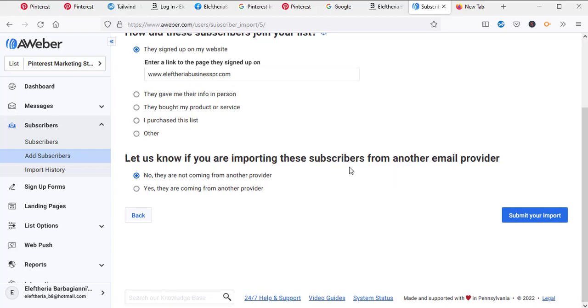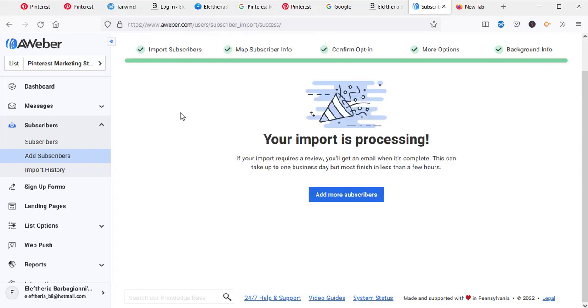And then here it is asking you if you are importing the subscribers from another email provider. The answer is no. If it is yes, you can say yes, but this one is individual, and then you submit, and then you're done. It's as simple as that. You don't really need to have skills for that, because a lot of people are asking me how do you do that? So I thought I should show you this video.